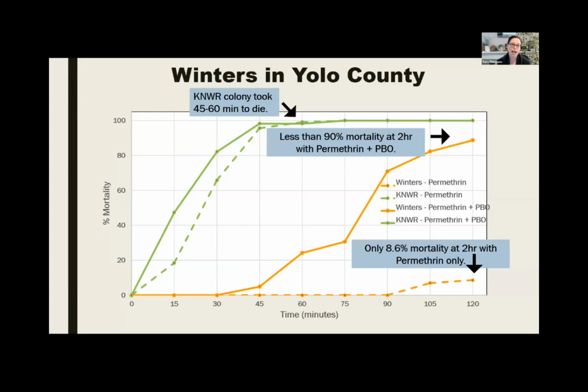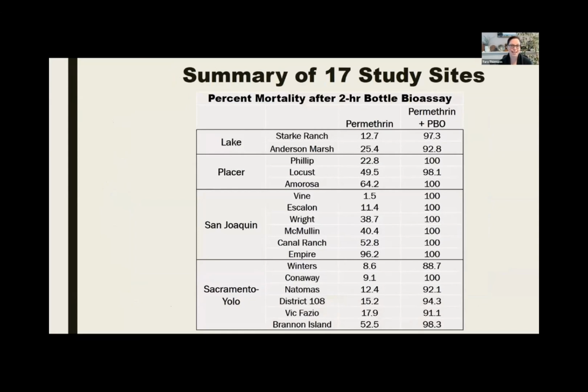Now, for the sake of time today and for the sake of everybody's sanity, I'm not going to show you 15 more of these, but we do have the data for 15 other sites. Here they are summarized in this table. On the very left, you have the district in California. Then we have the column that shows the specific site.